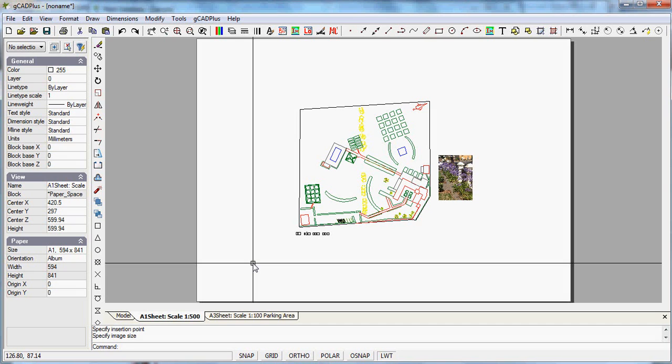So we're getting to the point now where it's really personal preference as to what scale you use, what paper you want to use, how many images you want to put in here, and what other information, including your planting lists and so on, need to go in here. I'm sorry this has been such a long movie, but I hope I've covered a fairly wide range of tools that are available in the gCADPlus environment.